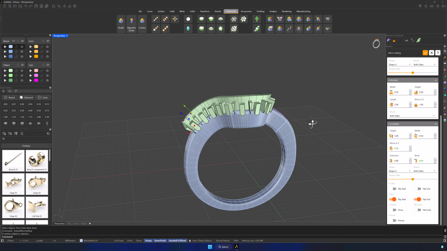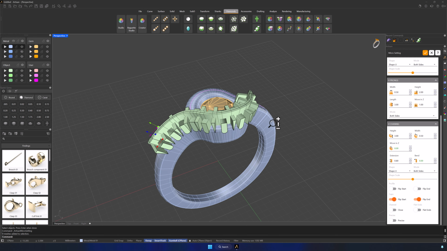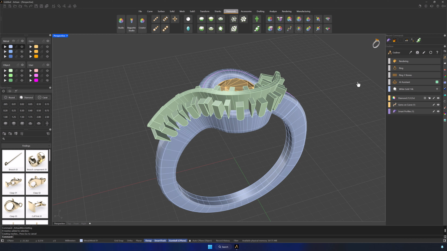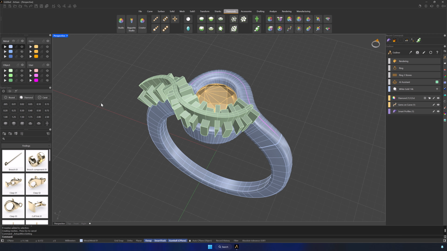Double-check that nothing intersects with the other side of the shank. Once everything looks right, click Accept. Now use the Mirror Opposite command to duplicate the cutters on the other side.